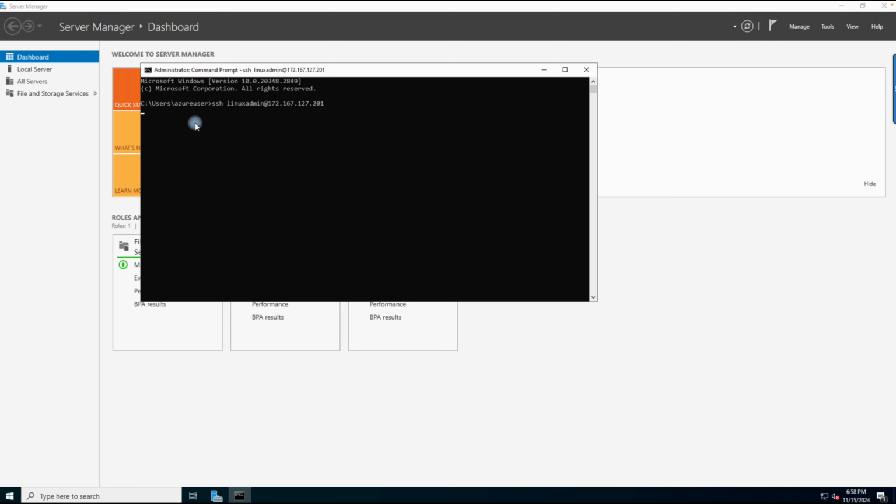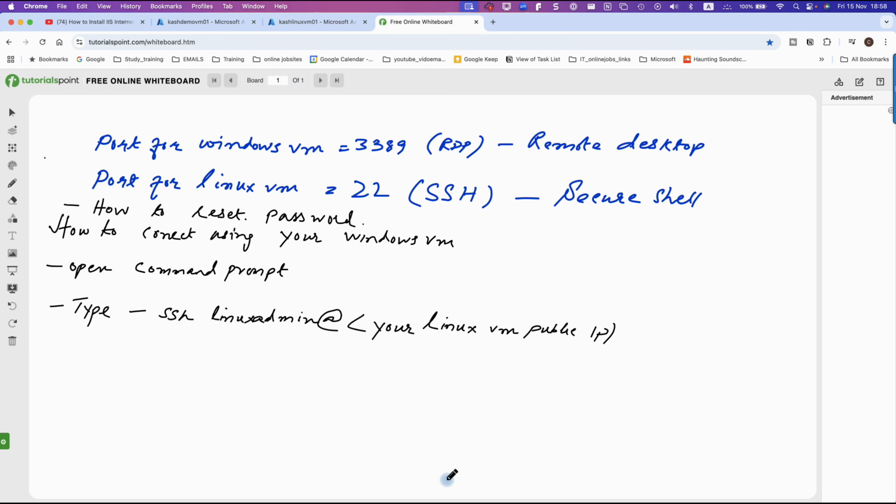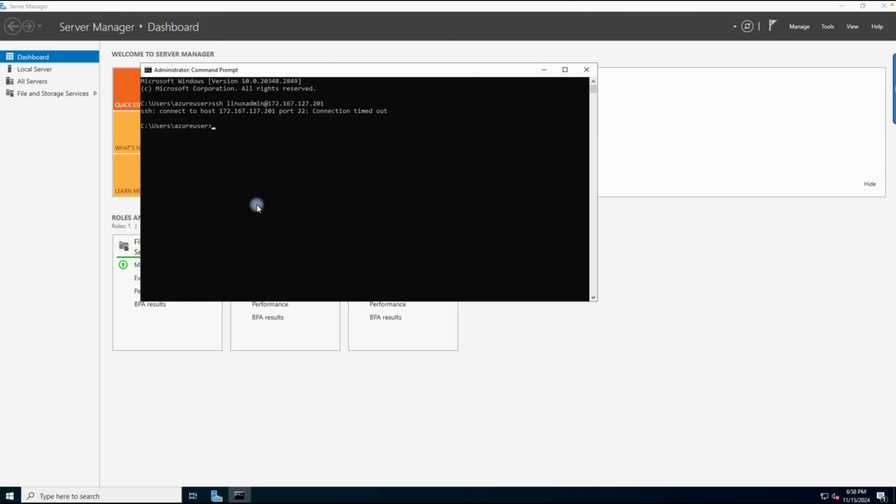it's taking time. What's going on? Let's see, I'm putting ssh linuxadmin, this is the password, that's the public IP address. Oh, we did not, can somebody tell me what I've done wrong? I did not put 22. We have to mention port 22. Hopefully this time it works. Let's type again, ssh 22.